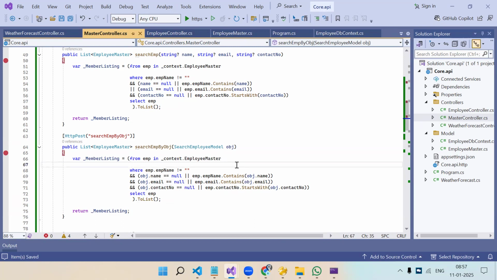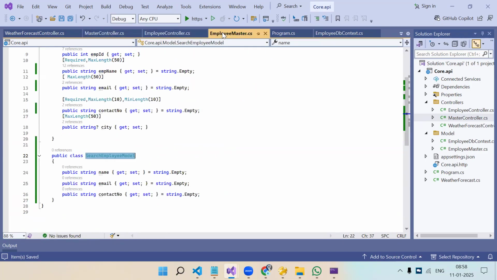Understood? How do we write the search APIs? Sir, when we were just creating the class, where we write the string equals to empty, right? Can we remove that and check whether it's working or not? Yeah, with the object it will work.